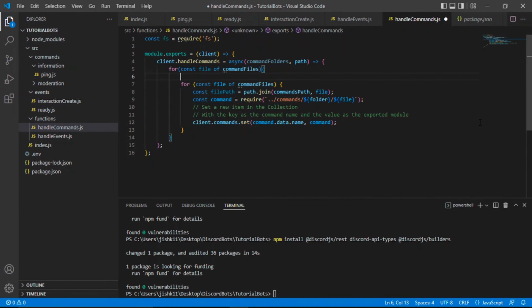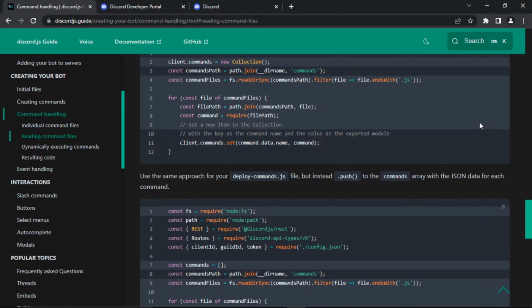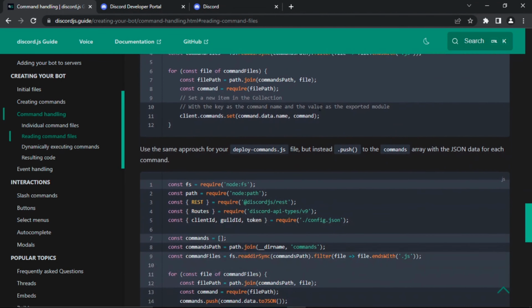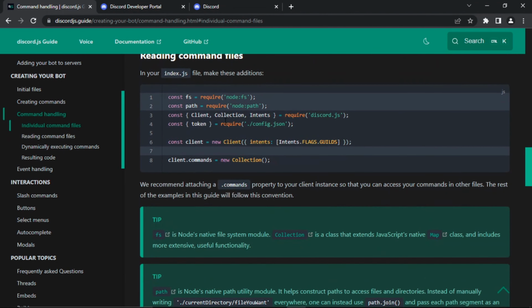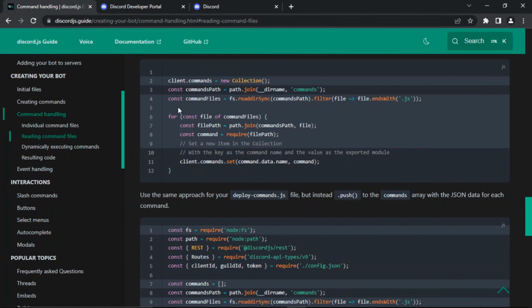Okay guys, we need to copy one more line of code into our for loop, and we're going to find that in the Discord.js guide. So here we are back at the Discord.js guide. We're going to go back to where we were, and we're going to copy this line over here. Okay, and we're going to paste that into Visual Studio Code.